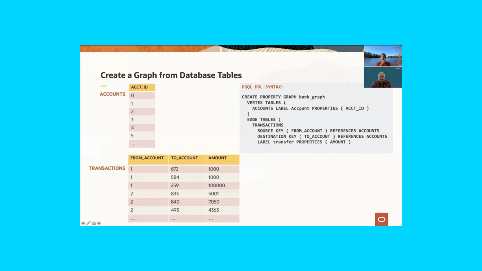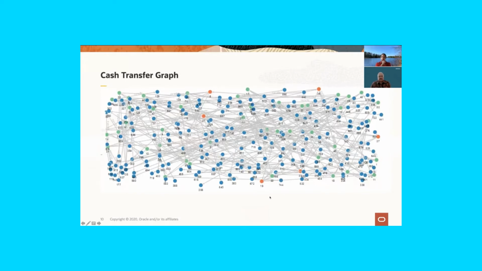And then you can indicate what those vertices and labels are. So in this case, we assign a label which says these are accounts. We assign a label that says that this edge represents a money transfer. Once you do that, you can visualize it. This is an example of what the visualization of the previous graph would be.